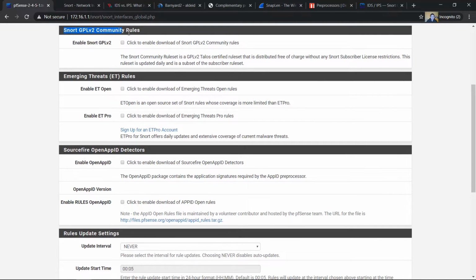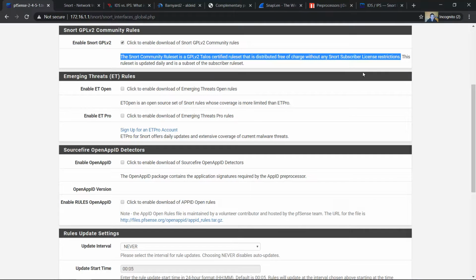Snort GPL version 2 community rules. Enable Snort GPL version 2. Enable and download Snort GPL version 2 community rules. Okay, the Snort community rule set is a GPL version 2 Talos certified rule set that is distributed free of charge without any Snort subscriber license restrictions.